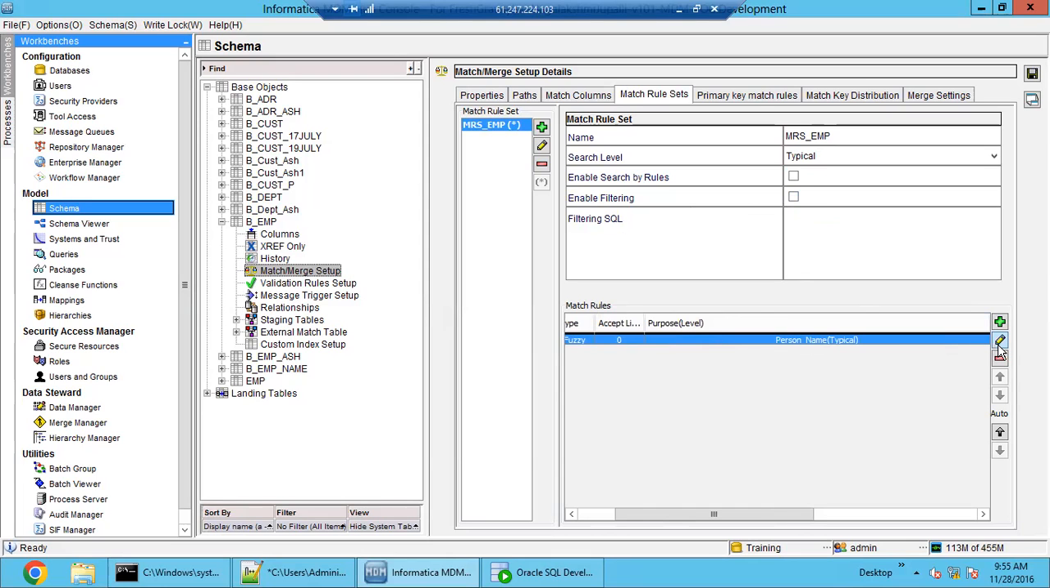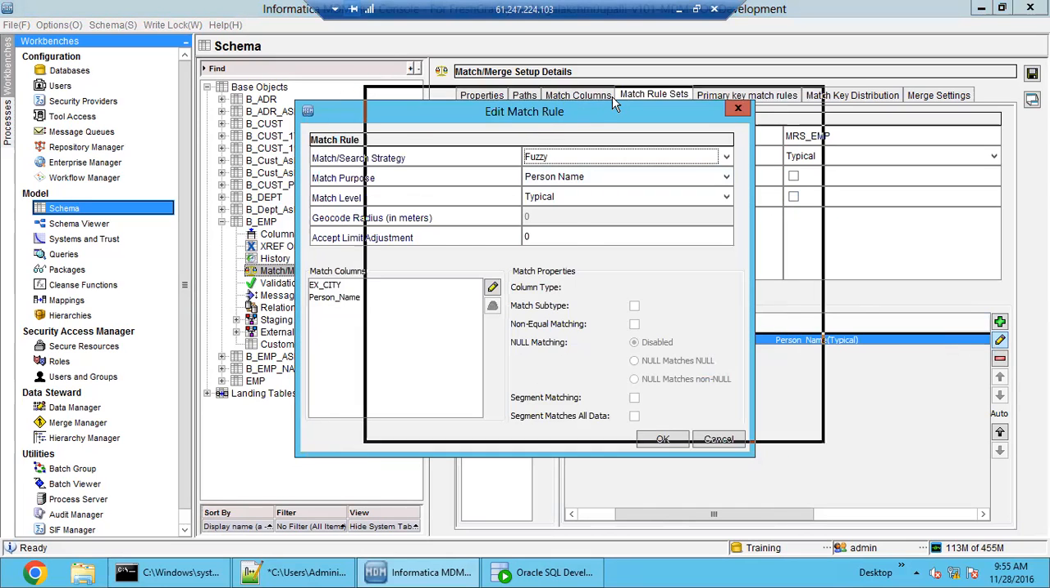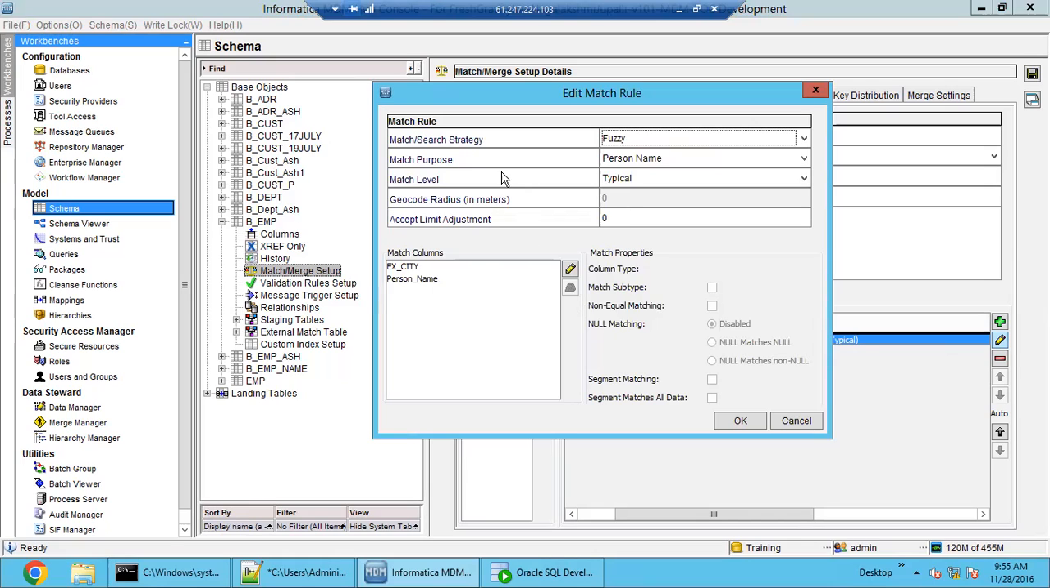Apart from that, we have a few properties here as well in the match merge rule setup. This all we already saw. This is the geocode radius, exact limit adjustment. This is for geo-related matching and merging. So suppose there is a real estate company which has geographical data in the form of latitude and longitude. In that case, we can configure this value for matching and merging. In the customer master, product master, and so on, we don't need to pass any value. By default, it will be 0.